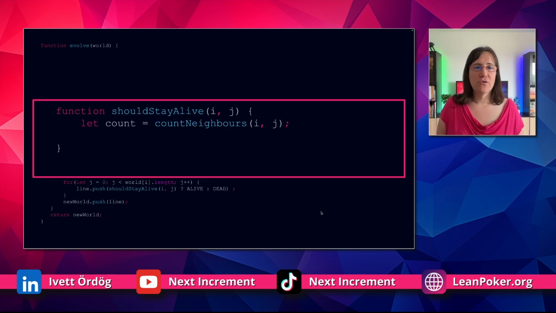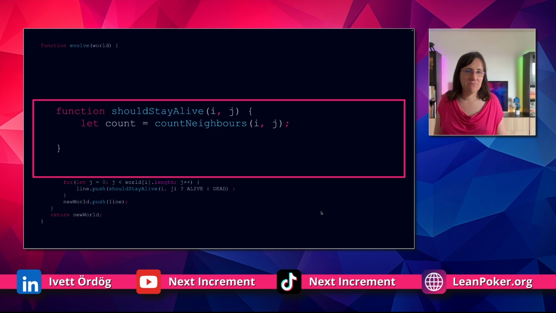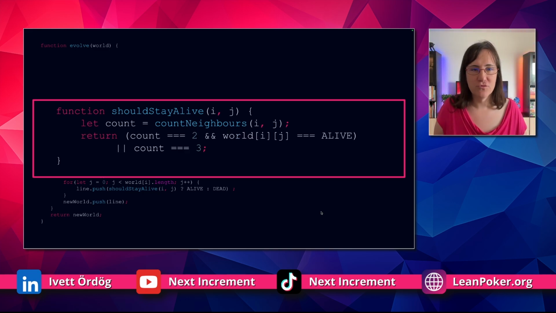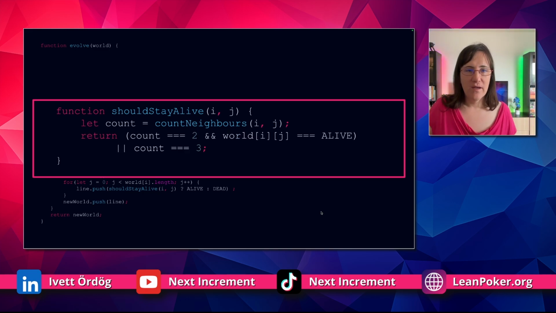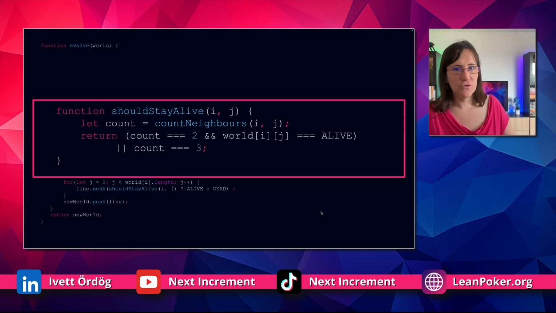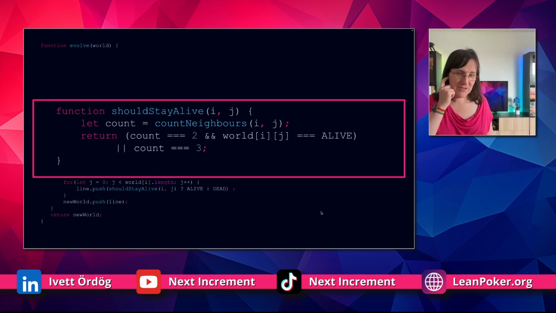Then we need this should stay alive function. How do we do that? Well, we count the neighbors. Let's assume we already have that function. And then we just have this if statement, or return value of, okay, if there are two neighbors and the cell was alive, then it should stay alive. And also it should stay alive if there are three neighbors, but it should also be alive if it wasn't alive and it has three neighbors. So this really simple expression will do that.